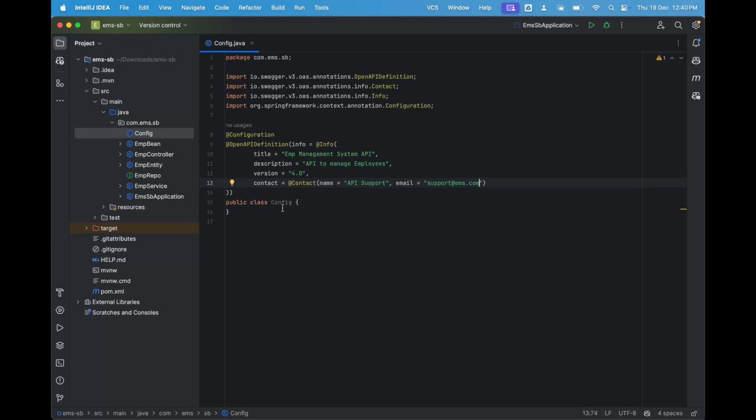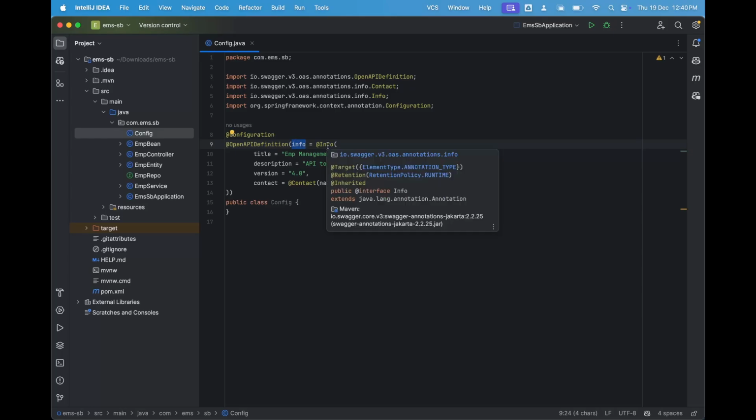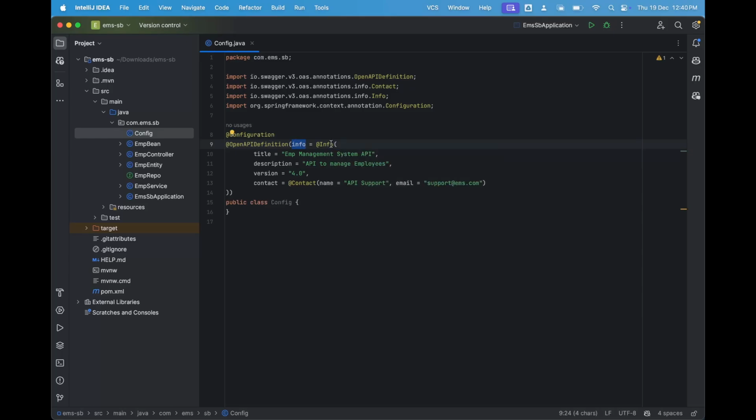So we created one class, Config, and used the @Configuration annotation to designate this class as configuration. Specific to the Swagger API, we used the @OpenAPIDefinition annotation. Here we need to provide info. To provide info we are using the @Info annotation, and in the @Info annotation we can pass title, description, version, and contact information. Now save this application and execute.